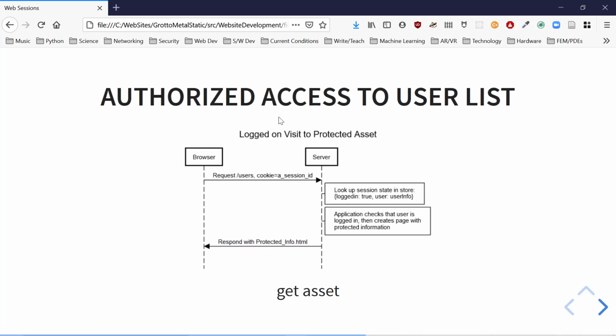Now, suppose somebody wants to visit a protected asset or get information. The browser sends a request, say it wants to see a list of the users for some reason. The cookie has the session ID. The server once again looks up the session state in its storage. This time we see they're logged in. It's true. We have the user information. The application checks that the user is logged in, which you can easily see in the state, then creates the page or sends back JSON assets. So we can get the assets. Those are the processing steps we're going to do.